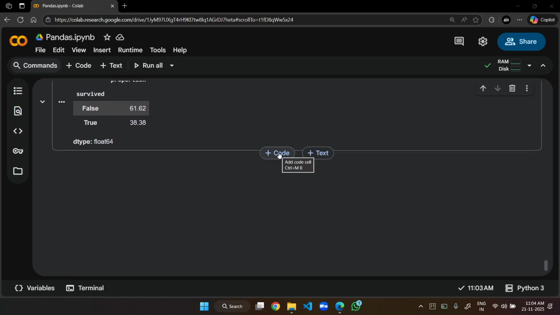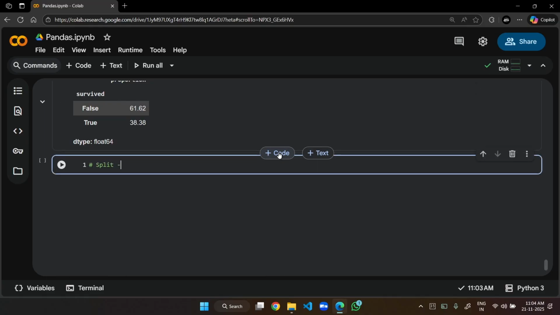Now let's talk about group by. Group by is the most powerful operation in Pandas. I'll show you visually what happens under the hood. So group by is basically a split, apply, and combine pattern.